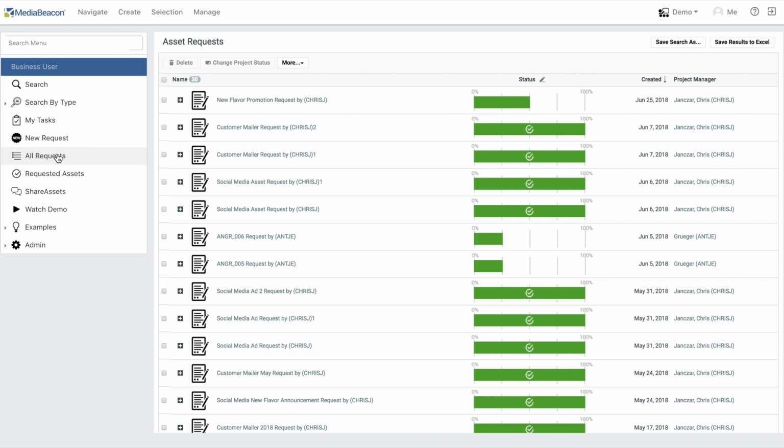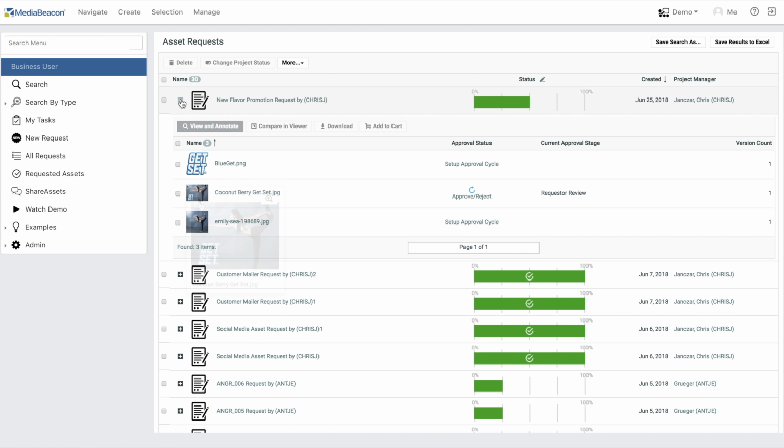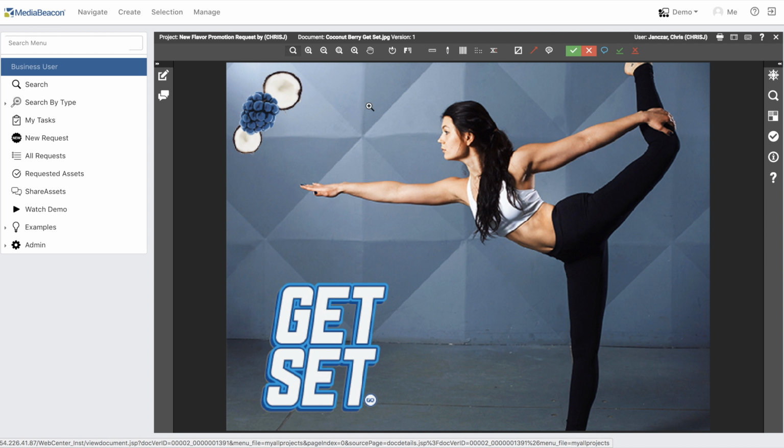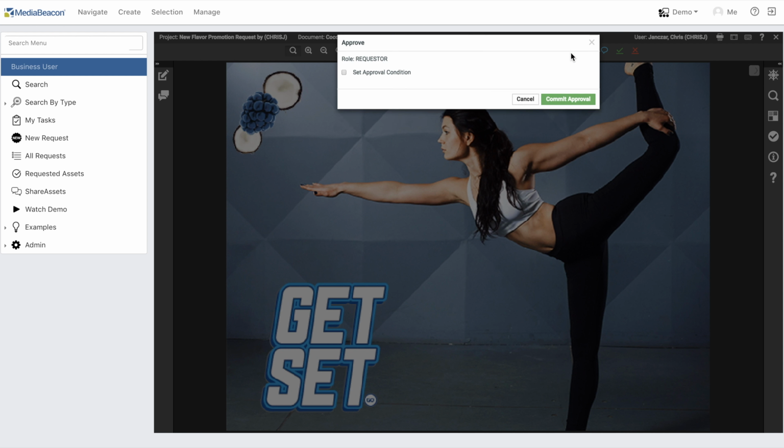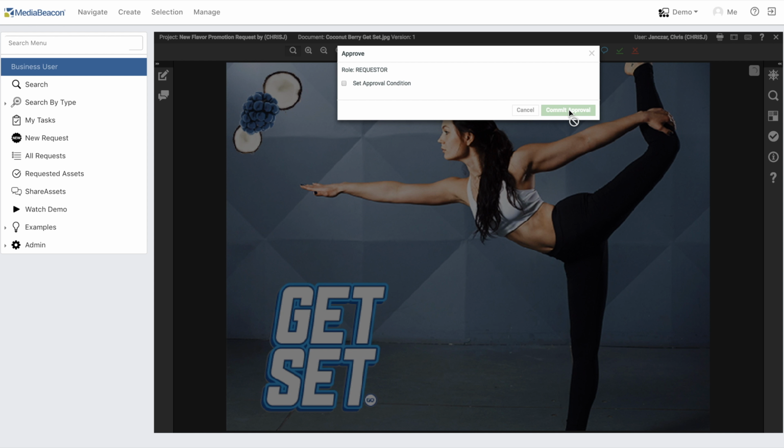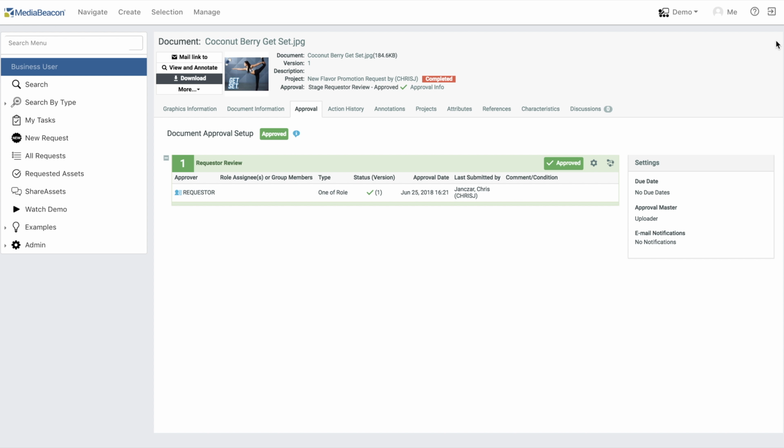And then you can see back in MediaBeacon BPM, that asset is now going through approval cycle, in which, in this case, the requester can approve or reject, and will approve. And those are the highlights of the 2018 MediaBeacon update. We've also done a complete overhaul of the admin functions inside of MediaBeacon, and we're going to cover that in a separate video.